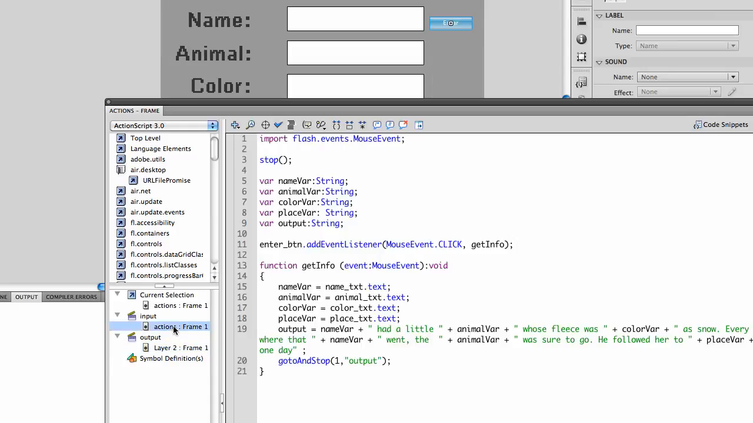Okay, now we're going to finish up with the madlibs program. We've actually added in text between the variables. So we have name variable plus quote space had a little space quote. You need to make sure for each segment that you have a space between the quotes so it doesn't look funny. And then we have after that a go to and stop frame one output.